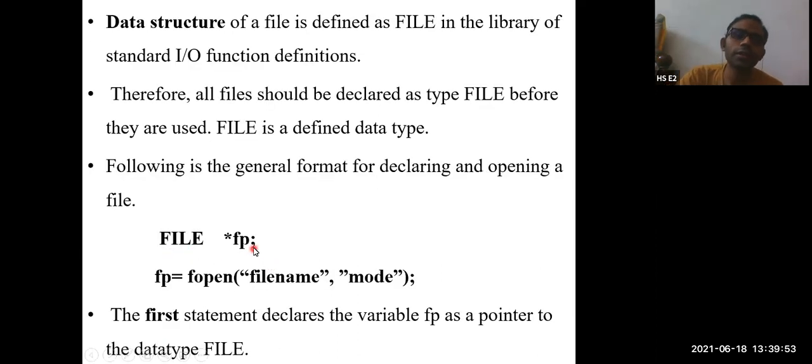This is how you are going to create a file pointer. FILE star fp means we are going to create a stream. A stream is a flow of bytes where we are going to read the data, or we are going to throw the data into a file. That is a stream of data. That's why here we call it star fp.